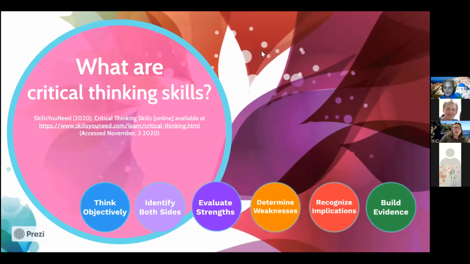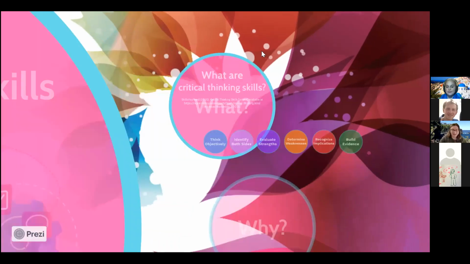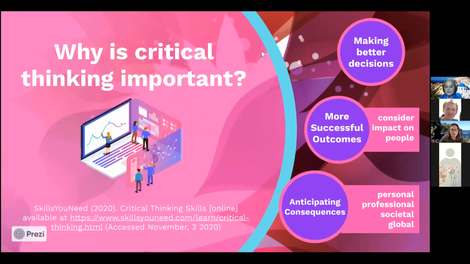Critical thinking skills include being able to think objectively about a topic, to identify both sides of an argument or claim, and to evaluate the strengths and determine the weaknesses of an argument or claim. Also to recognize the implications of that, like the real world implications and logical implications, and to build evidence into your argument and evaluate other people's evidence too.